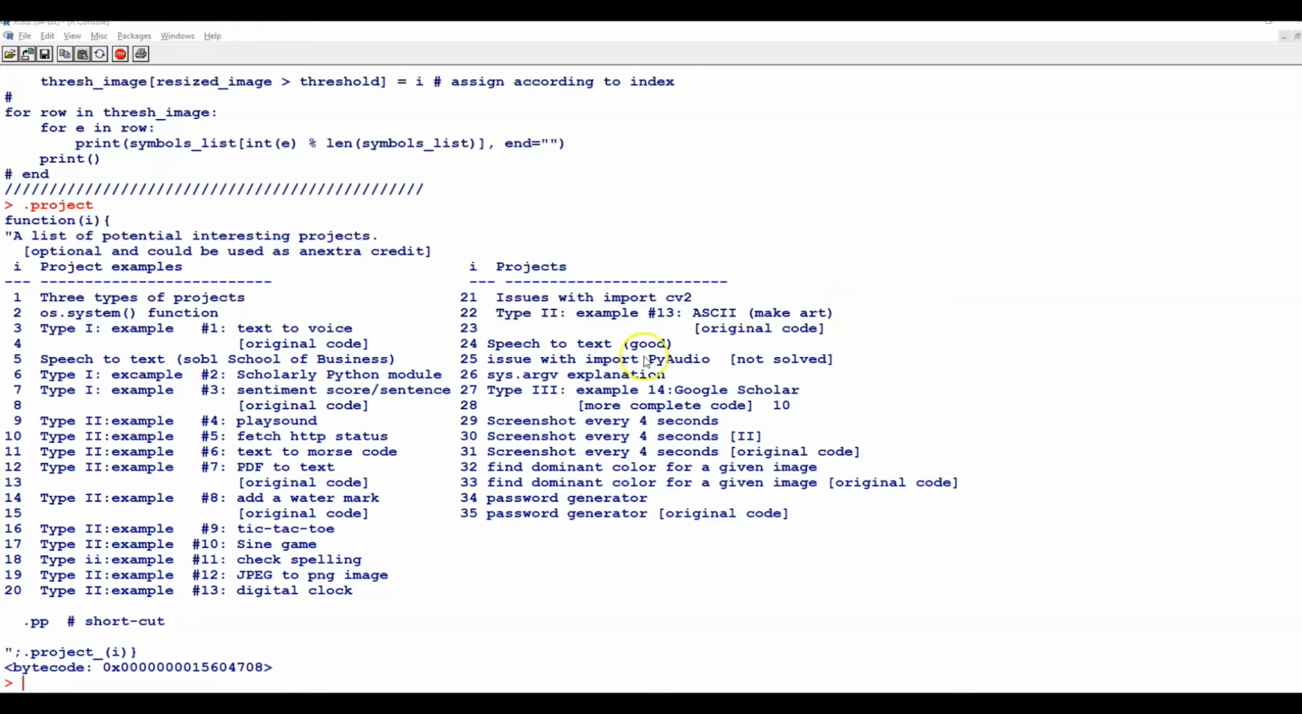For the next example, we can just screenshot every 4 seconds. You can use 4 seconds, you can use 10 seconds, and this is just for fun. This is the original code, very long. I modified it to make it as short as possible.